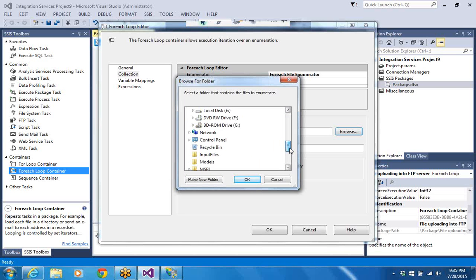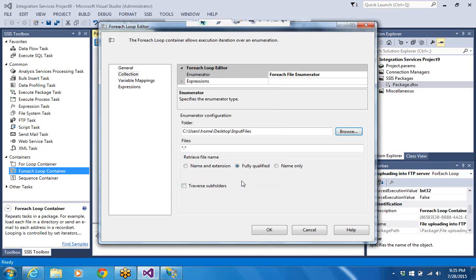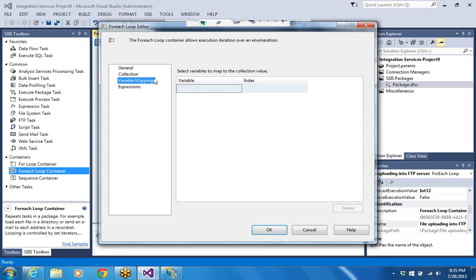You can take any folder in which you have some files. Okay, you can take all input files. Yes, you can give the folder name there. Correct. Click on OK. Then go to the variable mappings. Here write it as file name. You need to create a new variable.